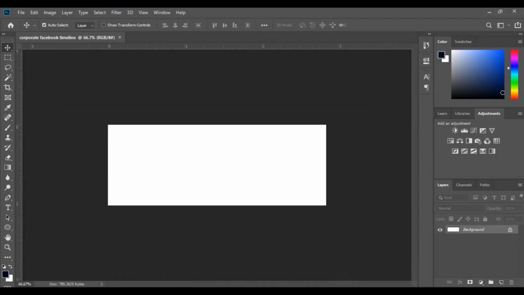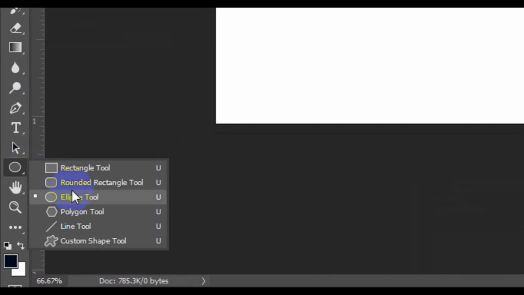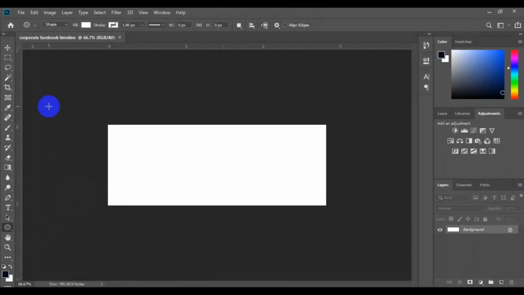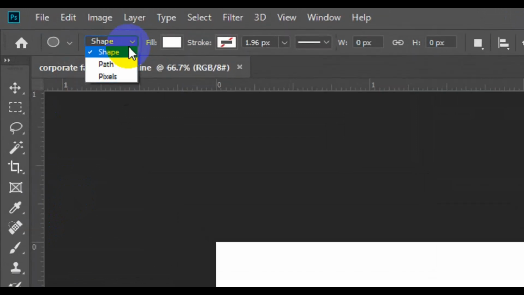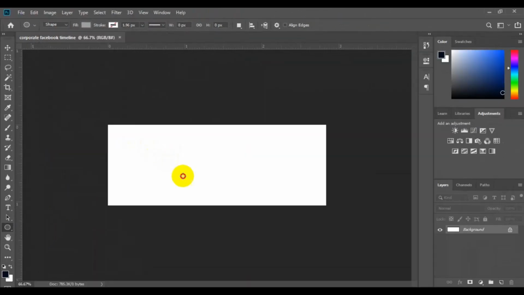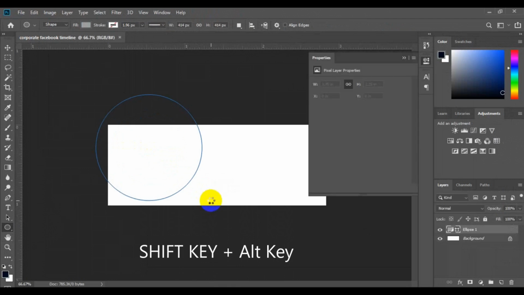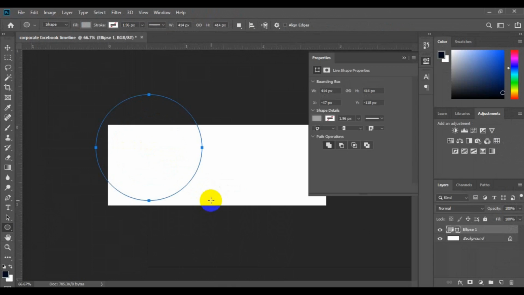Alright, next thing you want to do right here is to go to your tools bar right here and click and hold down. At this point here, make sure you choose your ellipse tool or your circle. Then you have to come to the properties right here. Make sure shape is checked. Then you can come to the color here. Make sure you change the color. And you come to the workspace here and, pressing the shift key on your keyboard, draw a very big circle. So when you press the shift key, this allows you to draw a perfect circle. Okay, so once you are satisfied with the circle, you have to go to your move tool.